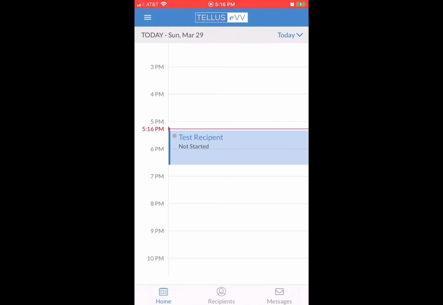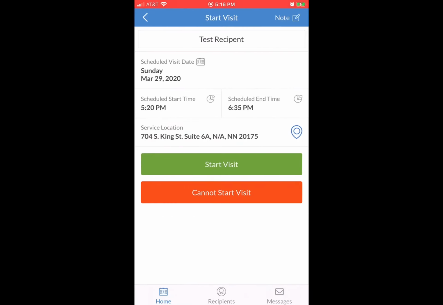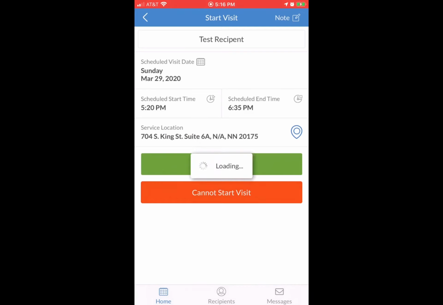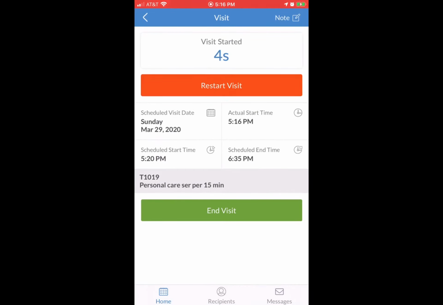So now you're going to want to log in. You'll see the blue name test recipient. You click on that. And then you want to hit the green start visit when you're ready to start that shift. You want to make sure that date and everything is correct though. Today's the 29th, so it might tell you, hey, you're not at the right location. Always hit OK. That'll start. And you'll see at the top a counter will begin. And the red button is to restart. Don't hit that button unless you've made a mistake.